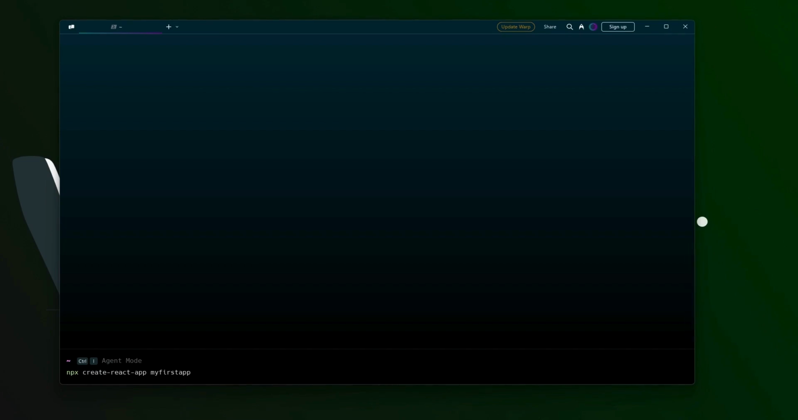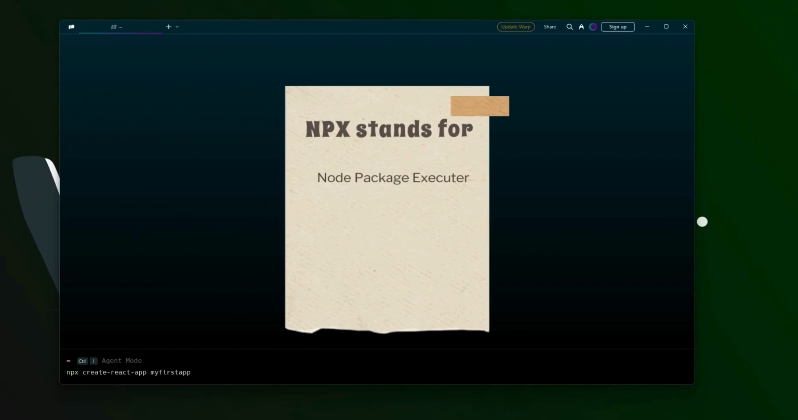So npx stands for node package executor. It will not download and install. Instead, it will download and execute, and then delete the package. That's how it works. So this is done.